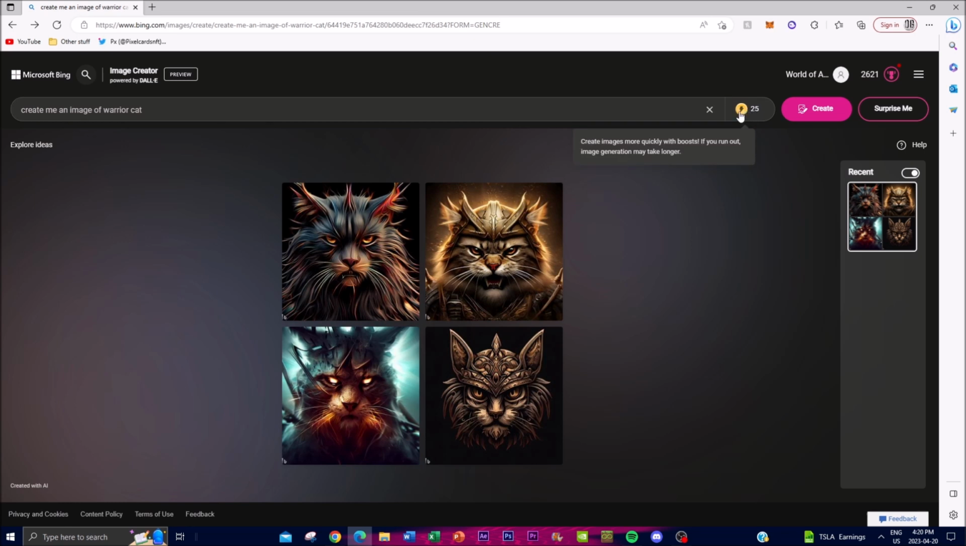Now, in this case, these are your points, and everyone gets 25 when you start off. These points can be used to generate different images. If you want to generate more images, you can click this button, and if you want images to be created faster, you can click this button so that the application works faster to efficiently and effectively give you the best response.